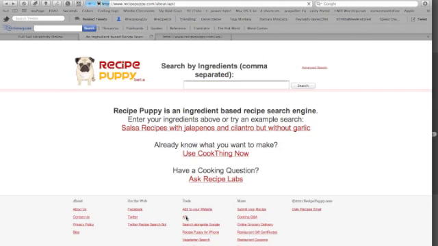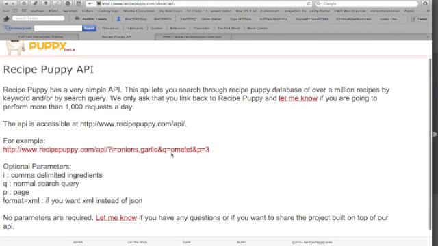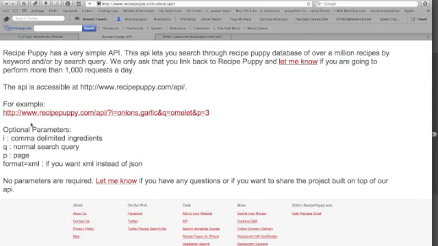Let's go to the API here, and as you can see, this is the API. These are the optional parameters here. I for comma-delimited ingredients, Q for normal search query, P for page, and format equals XML if you want to do XML, because it's in JSON, but I'm going to switch it over to XML for the class. What I'm basically going to be doing mostly for my application is the Q parameter, which pretty much just does a normal search query. You type in something, and you're going to receive information on that specific thing.